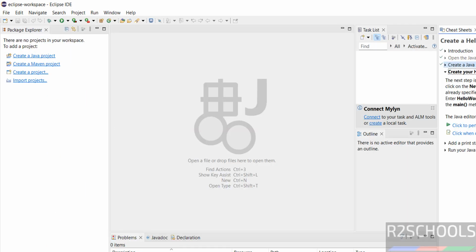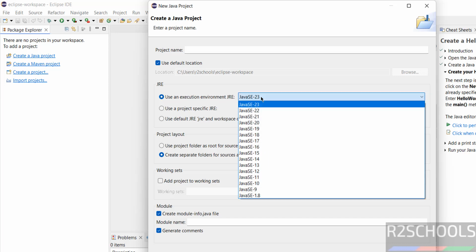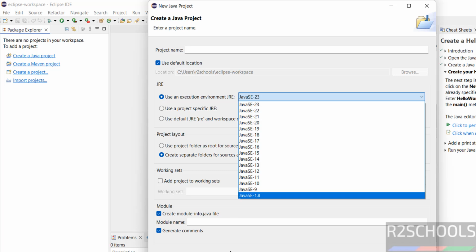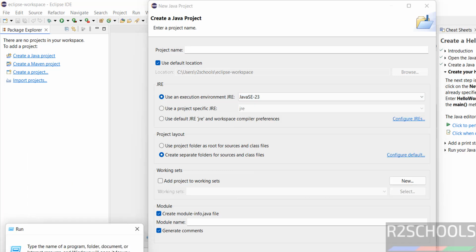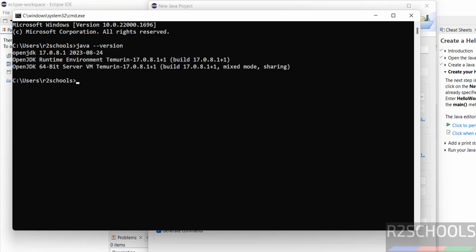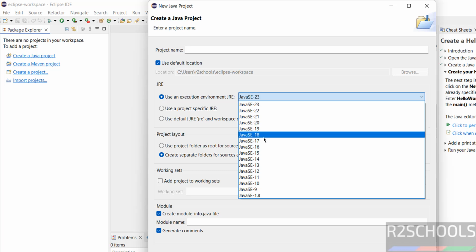See here we have the options. Okay, so if you want to create a new project, just click on create a Java project. Then you have to provide the project name and environment. We have to select 21 because I have installed Java JDK 21. So based on your Java version, you have to select here. If you want to verify the Java install, cmd, java --version. See, mine is 17. So select the version 17 from this list.